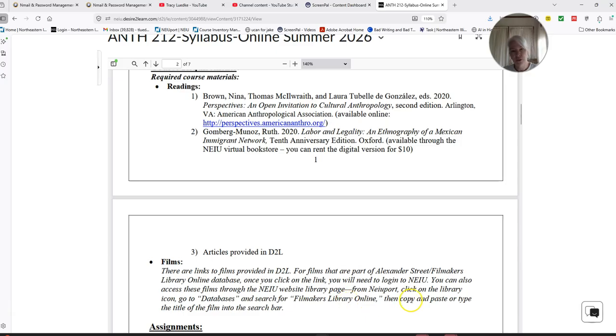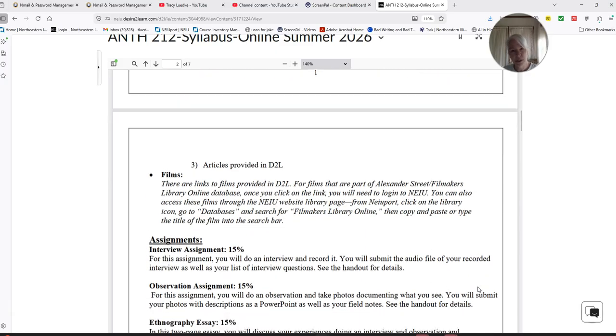Make sure you click all the way through so you can access the complete film, which is, again, going to be part of your assignment.